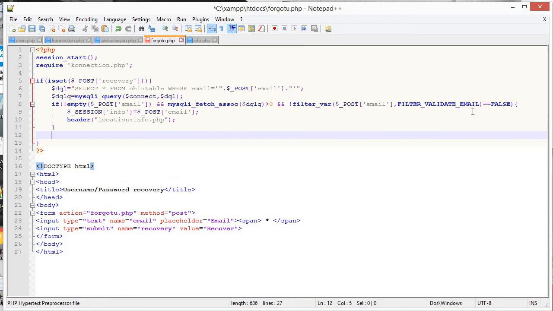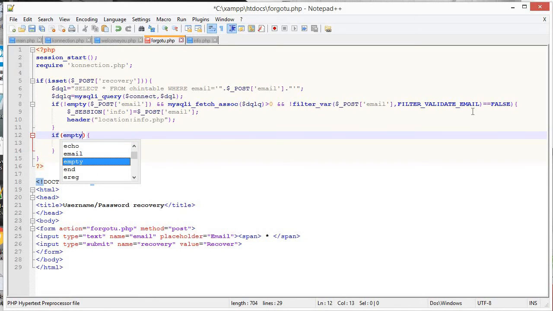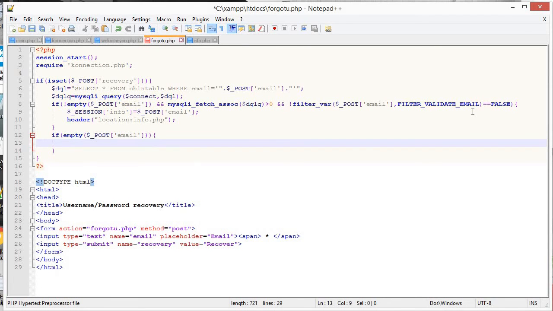Now let's say if there's an error, what do we want to do here? We're going to make a couple of if and else statements. So I'm going to say if empty post email. If it is empty, what do we want to do? Well, we're going to make a variable read, and it's going to hold our message for us. And this is going to say, what is your email?